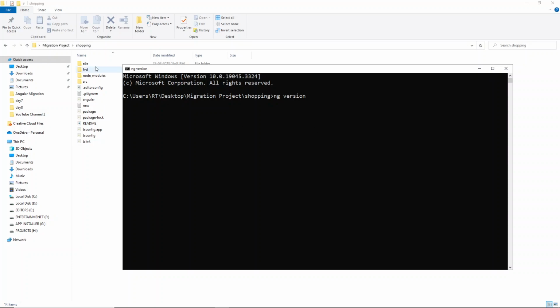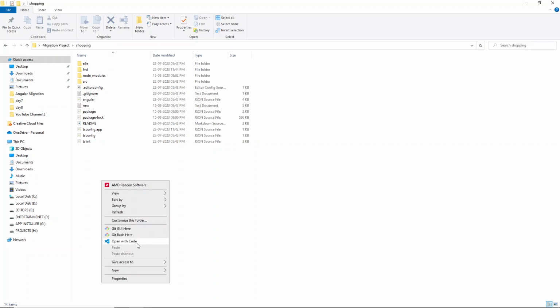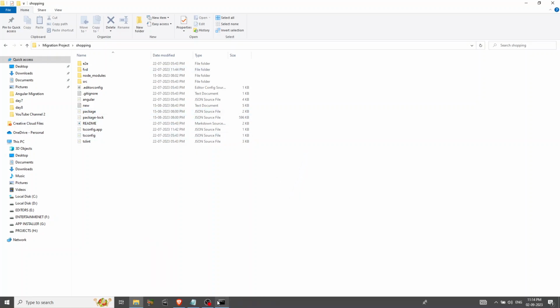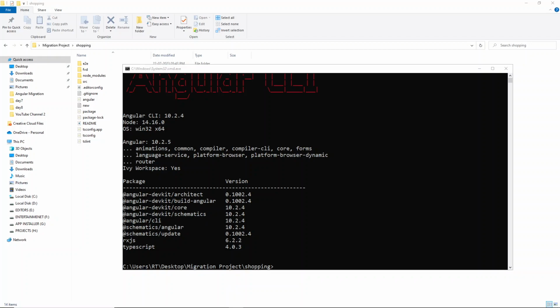In the meantime, I'm going to open this entire folder in Visual Studio Code because I want to show the package.json file, where we are going to do the migration of all the node modules step by step. So let me open this entire folder in Visual Studio Code. Okay, I guess we got the Angular version, and my Visual Studio Code also got opened.